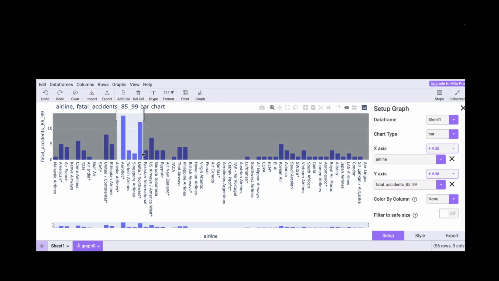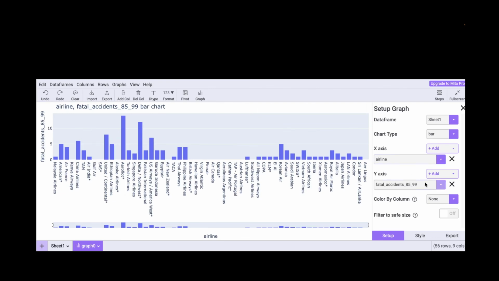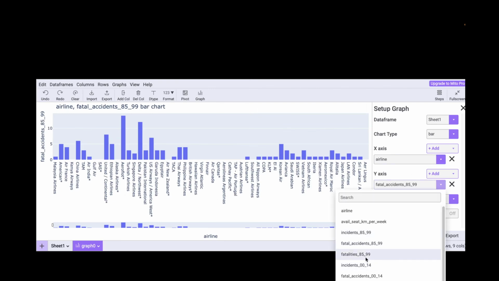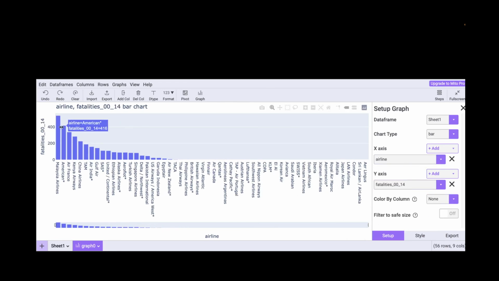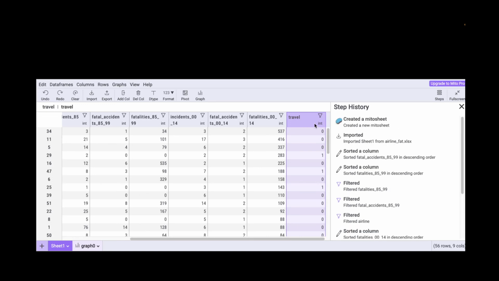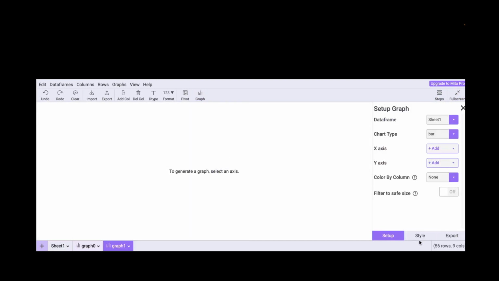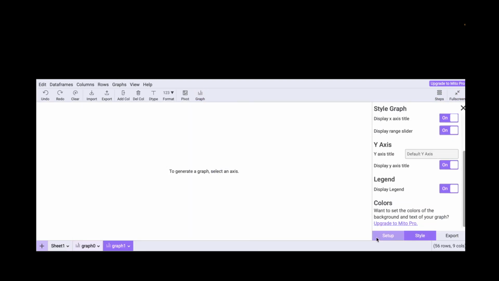If you want to zoom in, I can just select this area. It has given me Aeroflot is 14, Turkish is 3, and so on. I can just double click, and it goes back to where it was earlier. So this is 1, and if I want to select the fatalities between 00 to 14, it has given me all the airlines, all the patterns in a proper sorted manner. It has given all the history as well, all this information, what we did, and all the history. So this is about it. Let's go back to the graph again. It has given all the styles, everything.